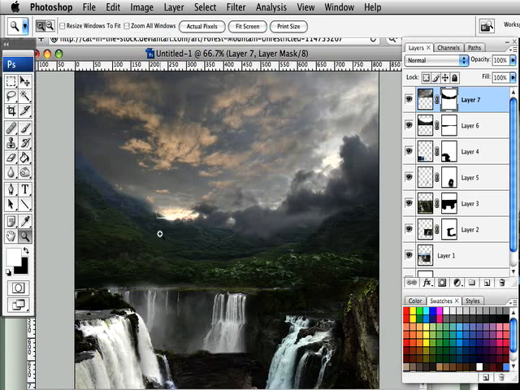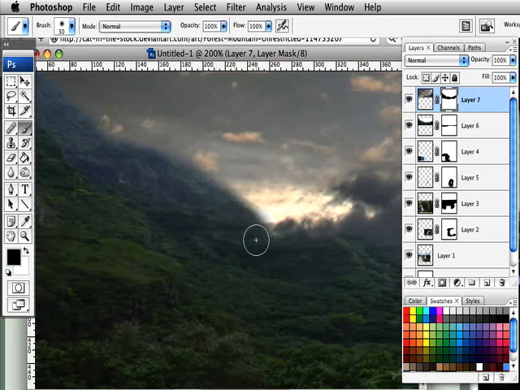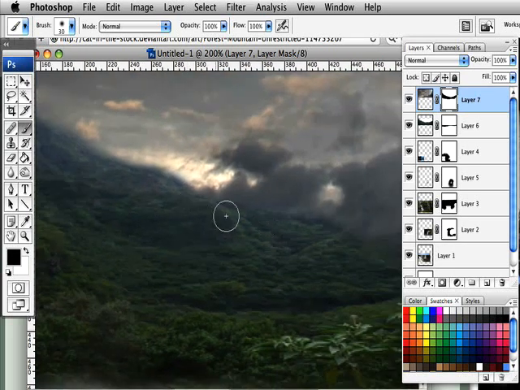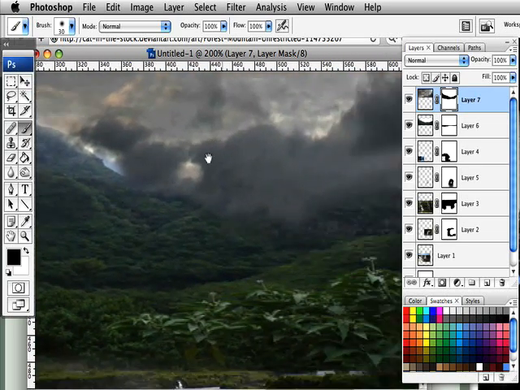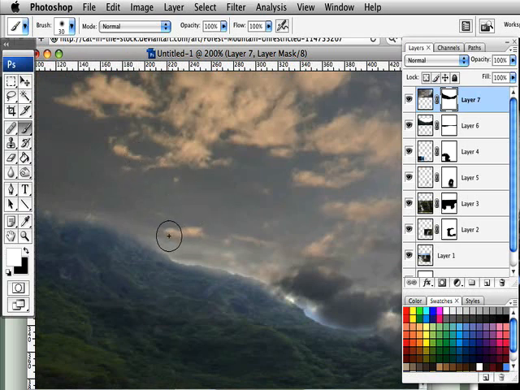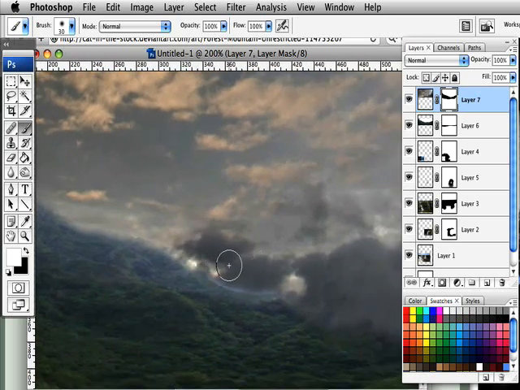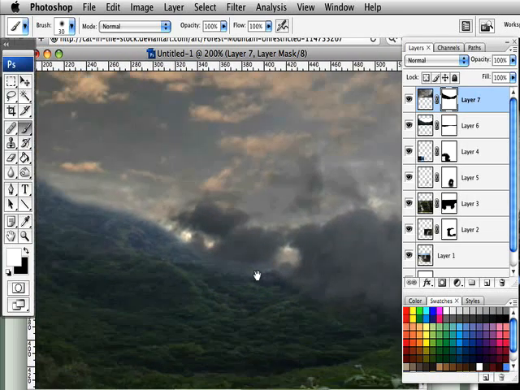Okay, let's zoom in, have a look at that area. I'll put that back to black. Now that's changed, just go a little bit too far again. There's the edge. Back to white. And just bring that edge back. Bit of light breaking over the hills. Okay, that doesn't look too bad at all.